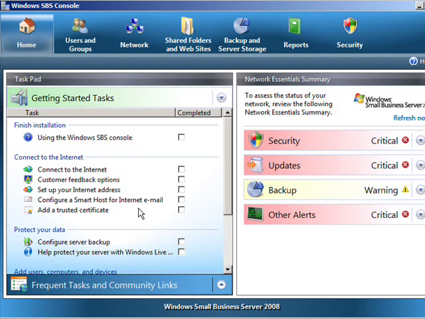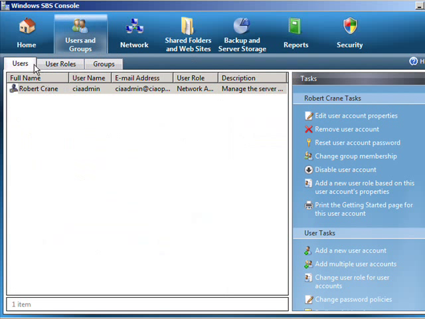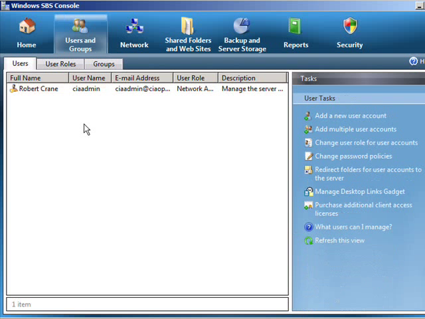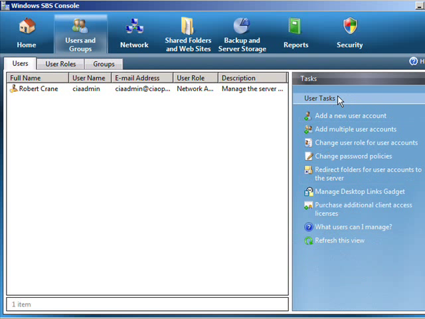So as you can see, I'm here at my SBS 2008 console on my server. To work with users, I simply select the Users and Groups tab up the top here, and you'll notice that this presents me with three sub-tabs: User, User Roles, Groups. At the moment, I'm working with a single user on my system, being the administrator that I created during the installation. To work with this user, I simply select that user, and you'll notice over here on the right hand side that the tasks provided for that user automatically are displayed. If I click off that user, you'll see that the tasks on the right change automatically.